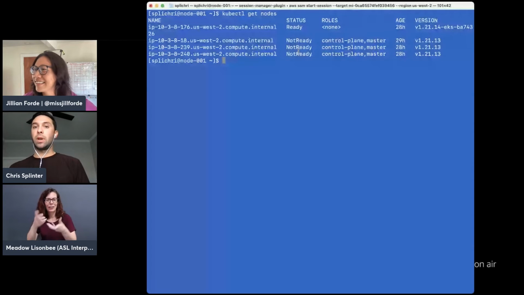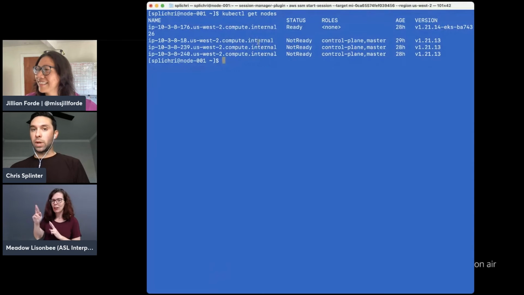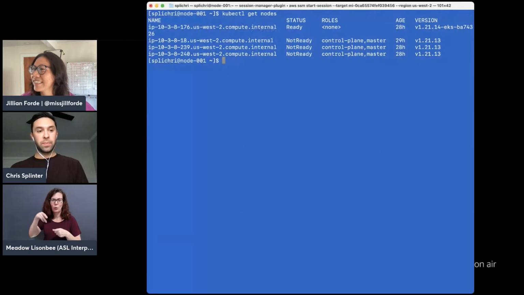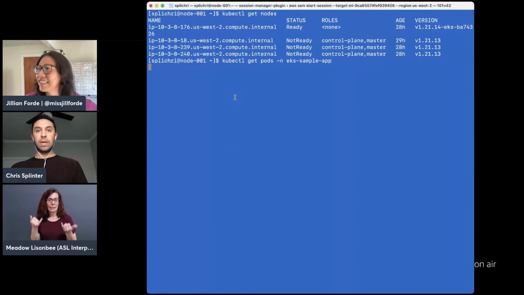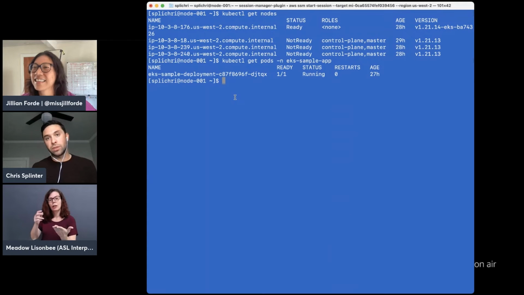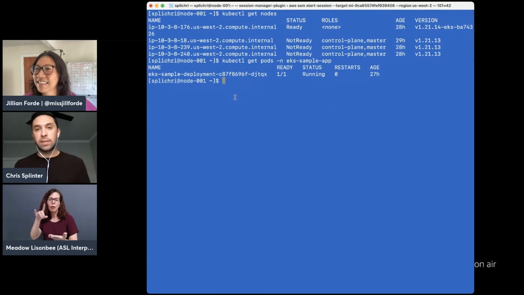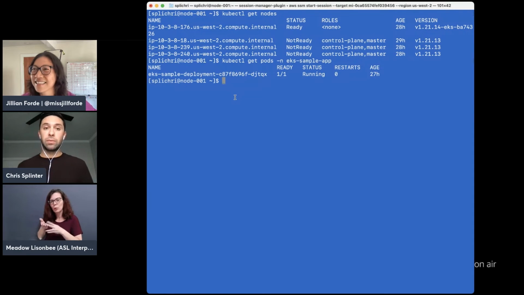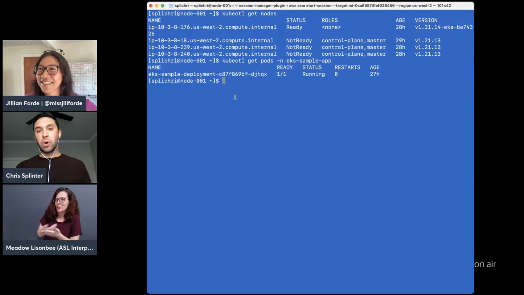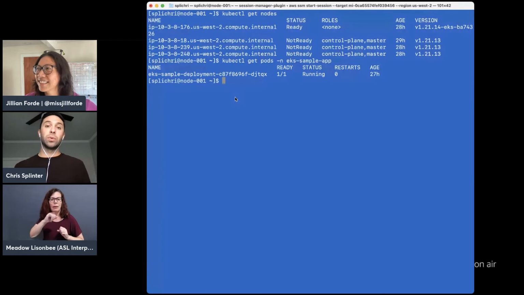We have our 3 not ready Kubernetes control plane nodes and then 1 ready worker node. And what I am doing here is issuing these kubectl commands to the Kubernetes API server over the local network via a new feature that we recently GA'd for Outposts called direct VPC routing, which advertises the private IPs of the EC2 instances on the Outpost over the local network.